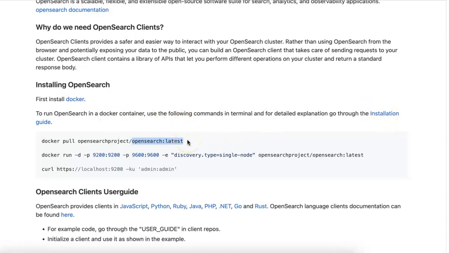I am using the OpenSearch latest version over here, but it's not always mandatory to use the latest version. In case you are trying to use other versions, in place of latest, use the version number that you are trying to pull. For example, if you are trying to use 2.4.1, replace latest with 2.4.1.